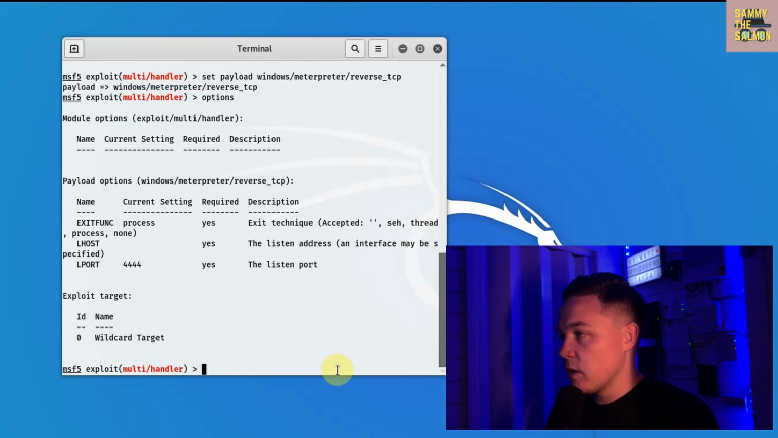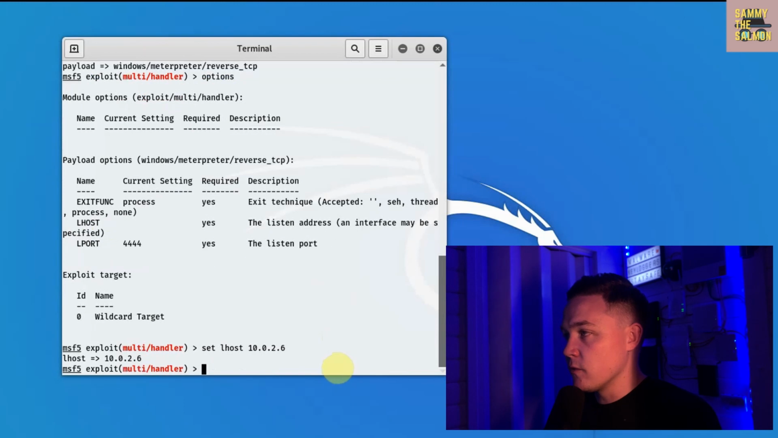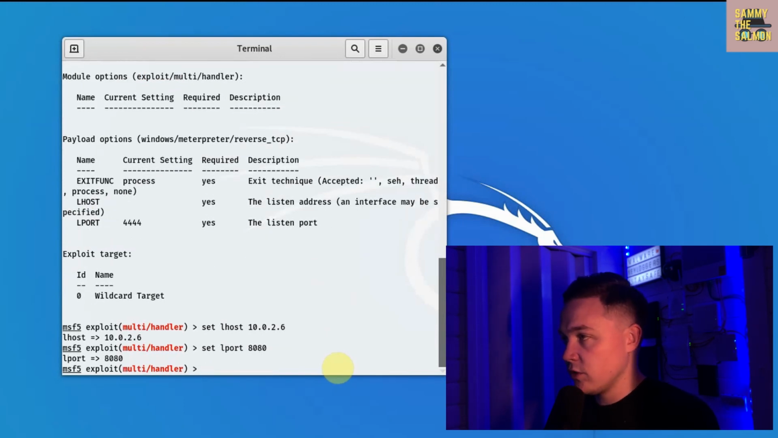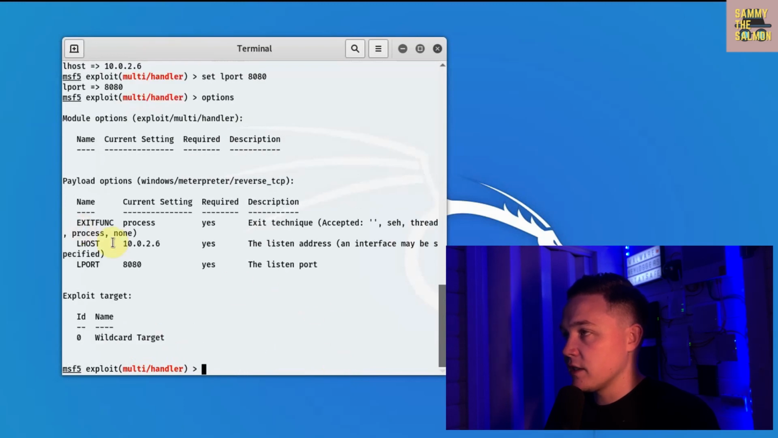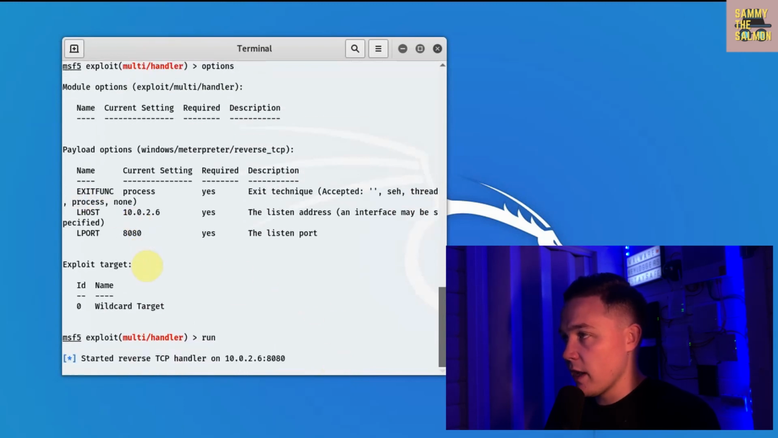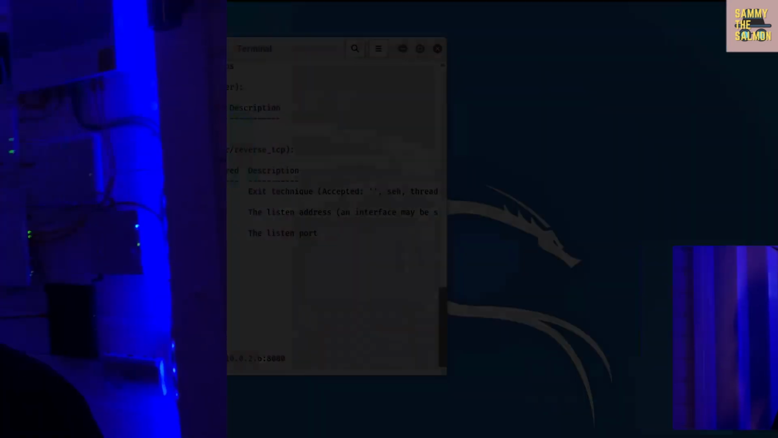I'm now going to do set LHOST to my IP, which is 10.0.2.6, and then set LPORT to 8080, which is just an alternative HTTP port. I'll then do options again, and I can see the fields have all been filled in properly, and I'm going to go ahead and do run. So that's now started the reverse TCP handler on my local IP address listening on port 8080.